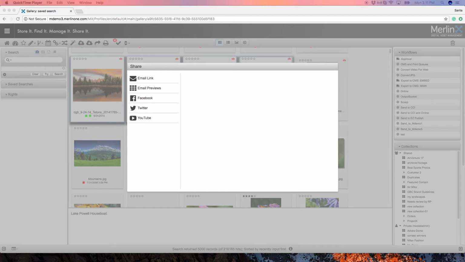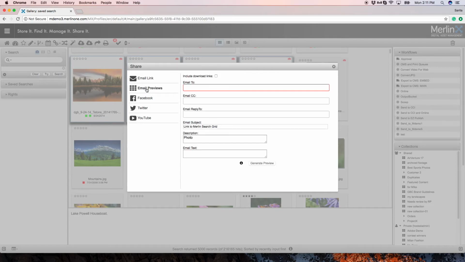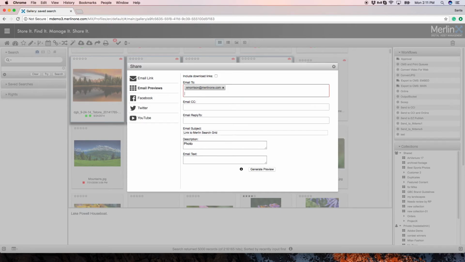Email preview option allows you to email a preview of thumbnails. Some might call this a contact sheet. You have the option to customize the subject line, include a description, and add additional text to the auto-generated email. Also note, if you as a user have permission to download, you may include the download privilege for each item in the contact sheet by checking the download links box at the top of the screen. Here is an example of a contact sheet.